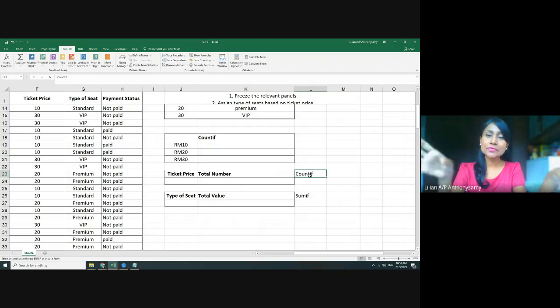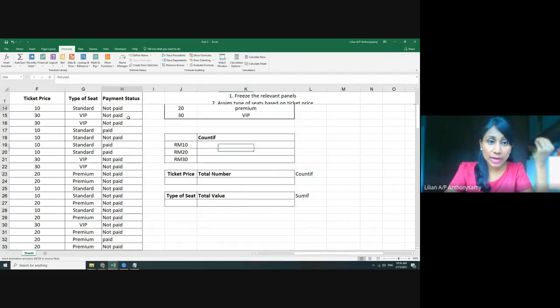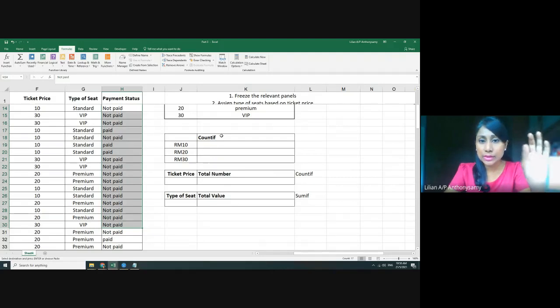So COUNTIF means count something. When you're dealing with a lot of data, you always want to count something. For example, you want to write a report and you want to tell the office how many students have paid and how many students have not paid. So you want to count how many have paid, how many have not paid. In this kind of situation, you can use COUNTIF instead of counting manually.